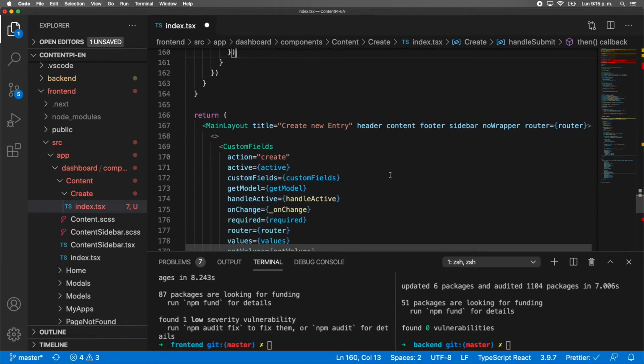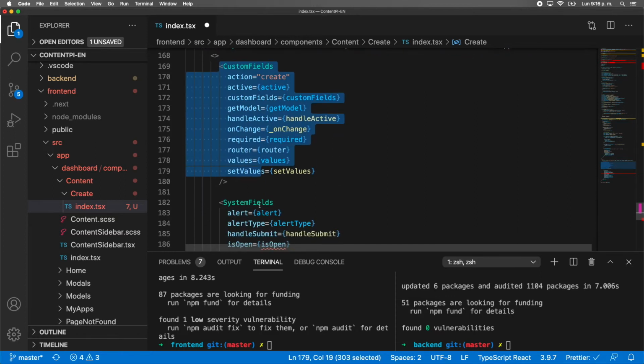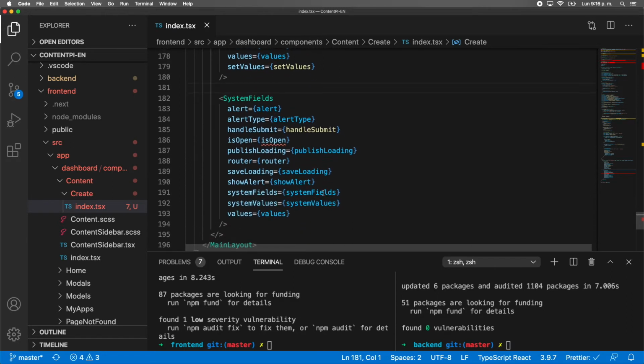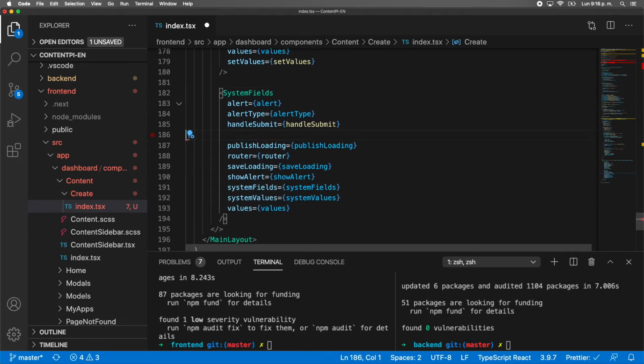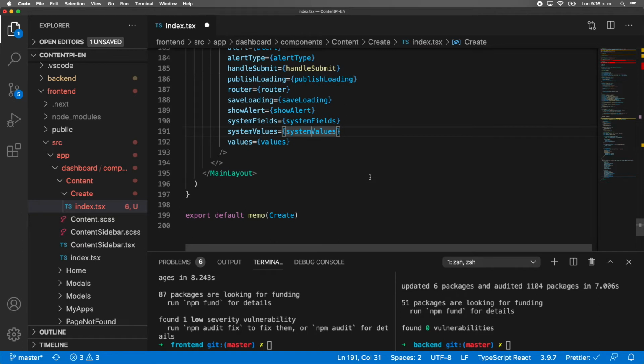And then in our main layout, we add our custom fields with all these props. Action create, active custom fields, get model, handle active, required. So all the heavy logic and the renders are inside these components. So that's why I break it into parts to be easier to digest. This is open for now. I'm going to remove that. And we pass all these props. So that's it for this component.